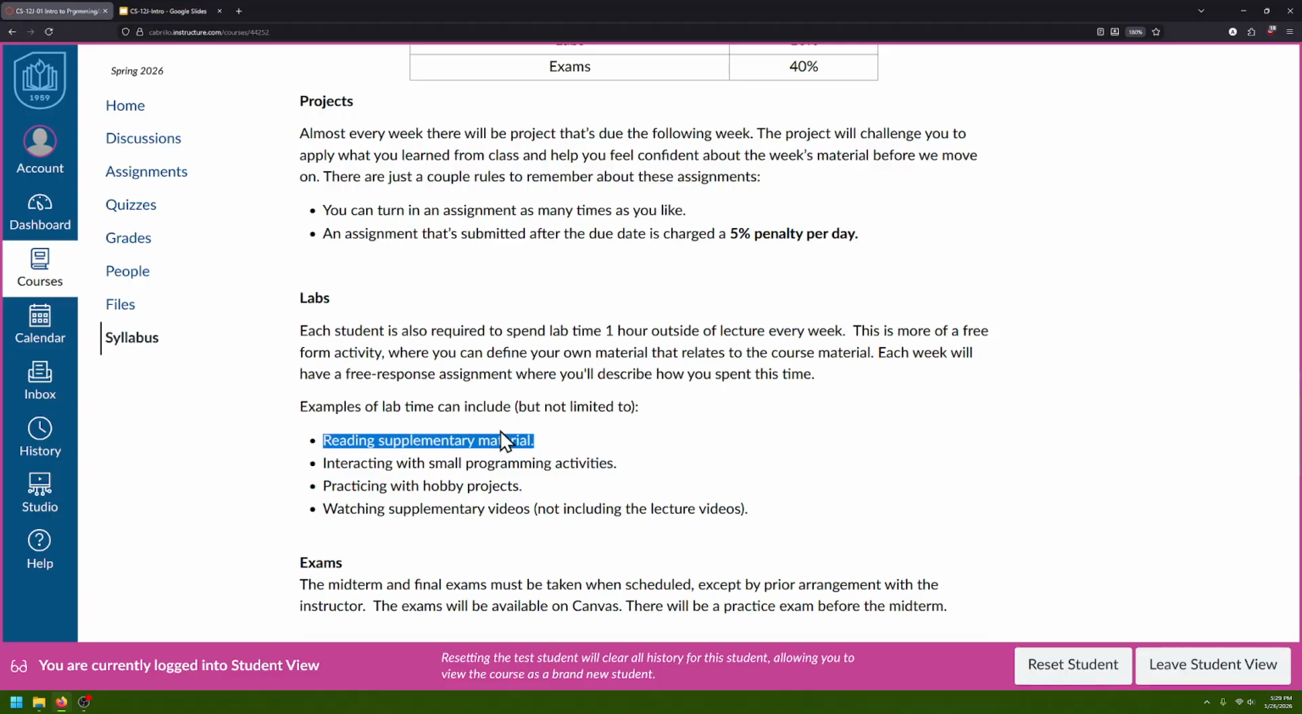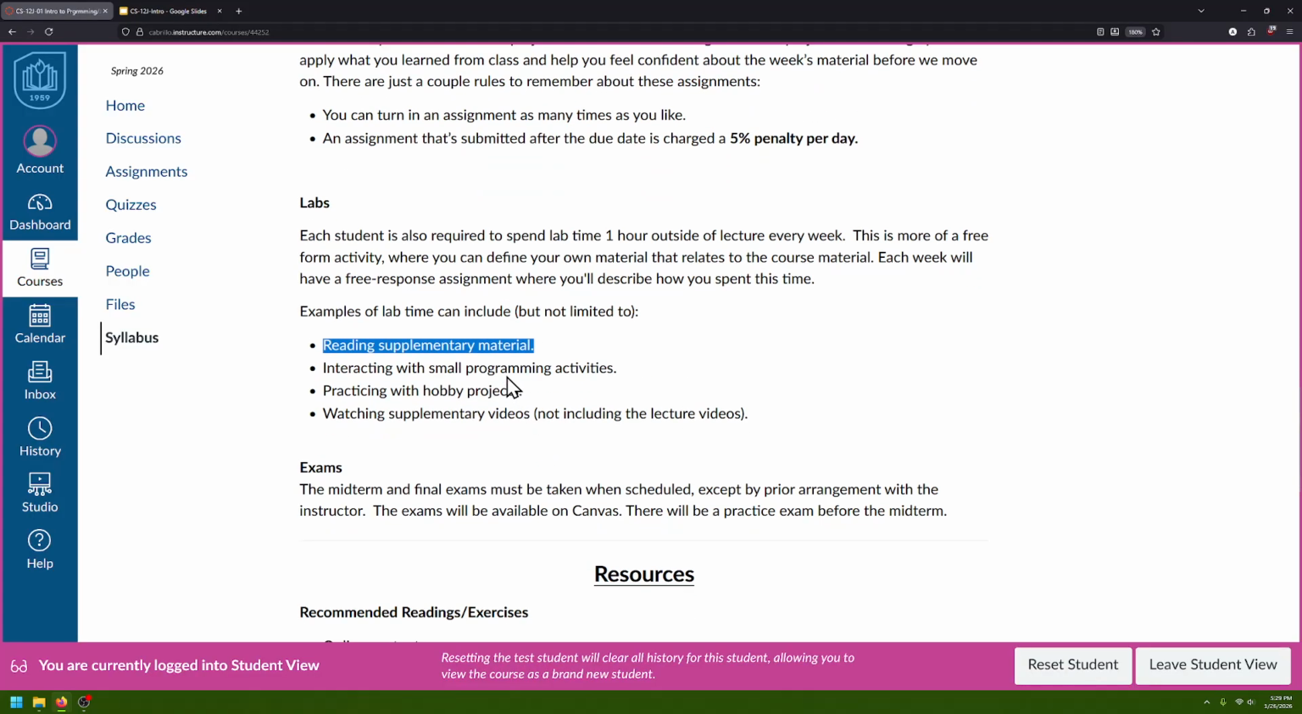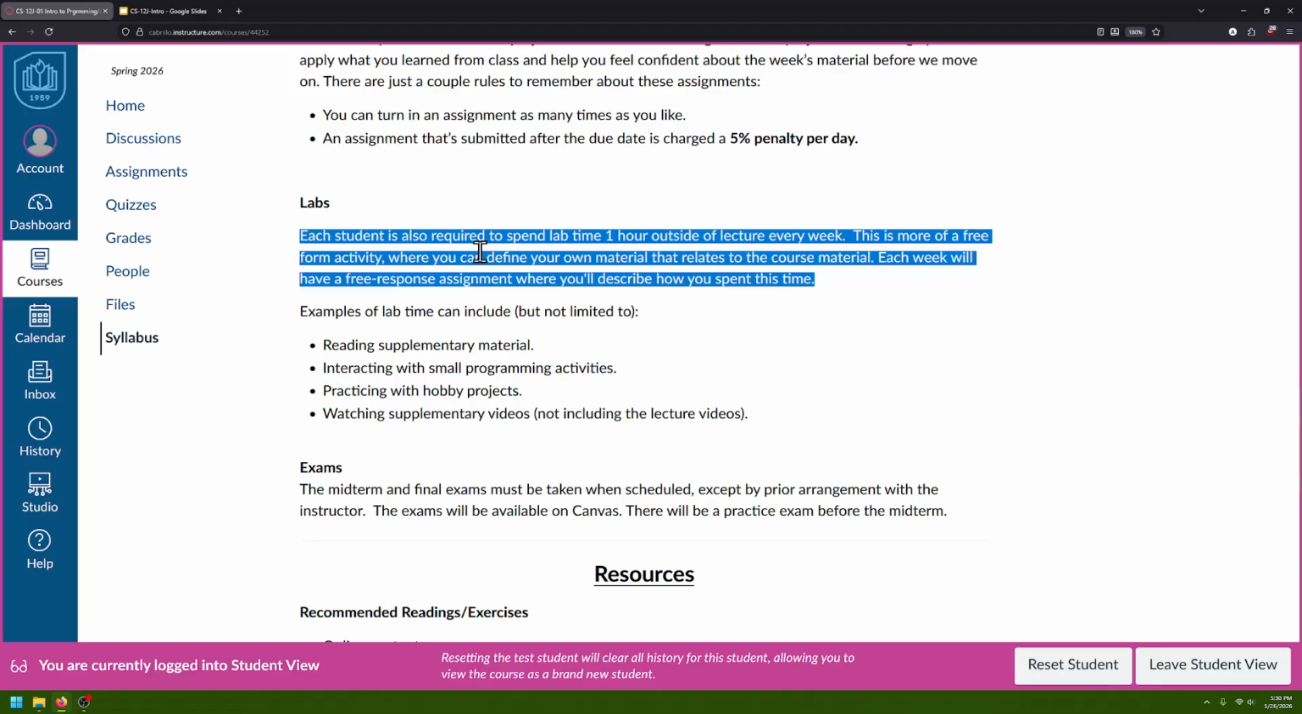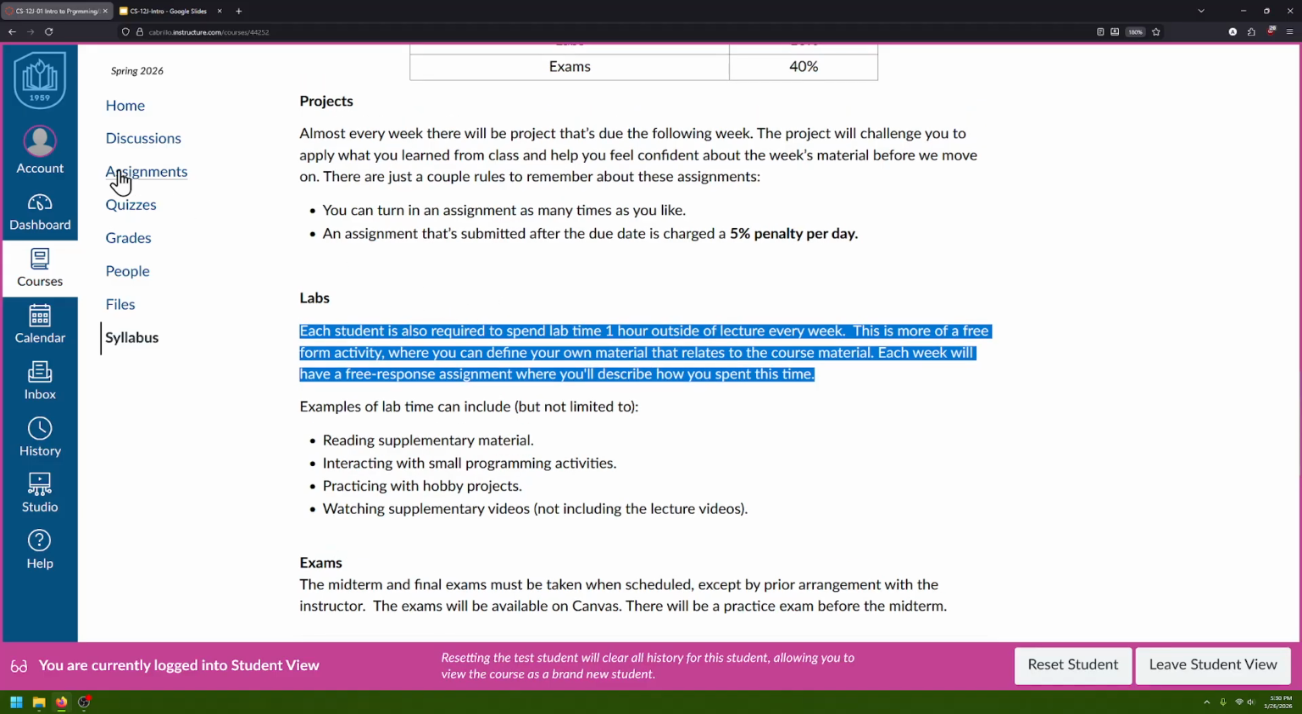I highly suggest reading supplementary material. Every week, I'll suggest some readings that folks can look at. You can interact with small program activities. Maybe you're coding some small programs and practicing your programming skills, so that would be considered lab time. Maybe you're watching supplementary videos from an external source. Whatever your best style of learning is can be applied to these labs. Okay, you'll see more detail on this in the assignments.